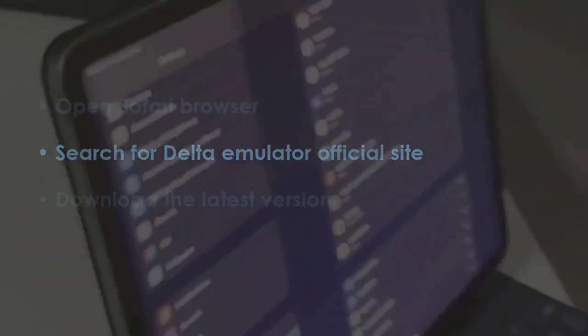In the next step, launch the Safari web browser. Next, look up the Delta emulator main website. After that, get the newest version.